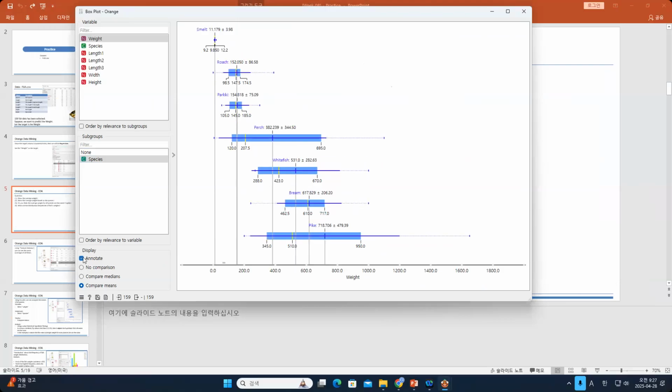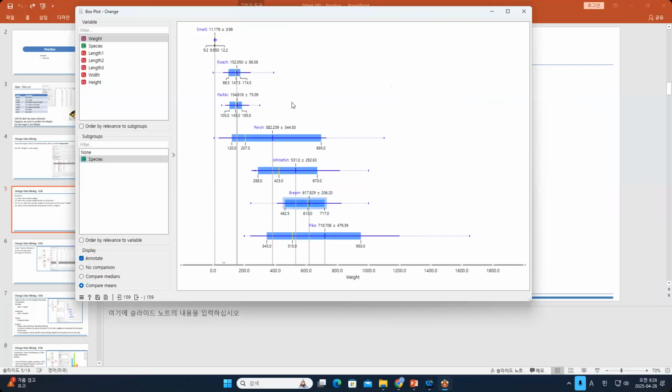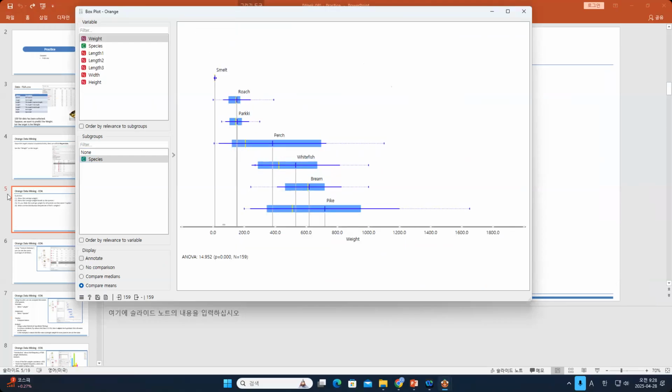You can see when I click annotate, every data point will appear. When I unclick annotate, then you will see there is one figure that mentions ANOVA. So what is ANOVA? It is the analysis of variance. You will learn more about ANOVA in the statistics class, but for now, let's just figure out the numbers.